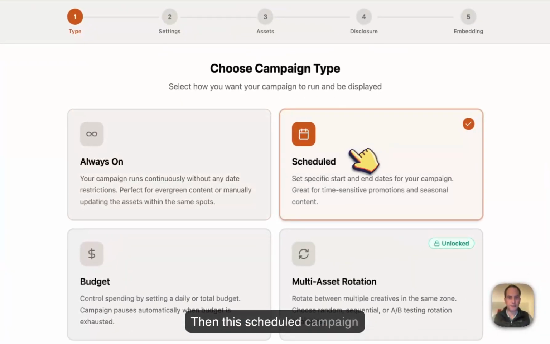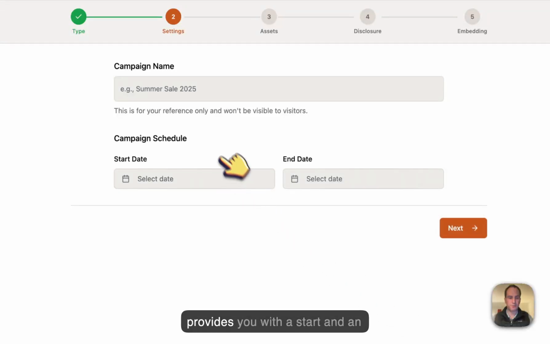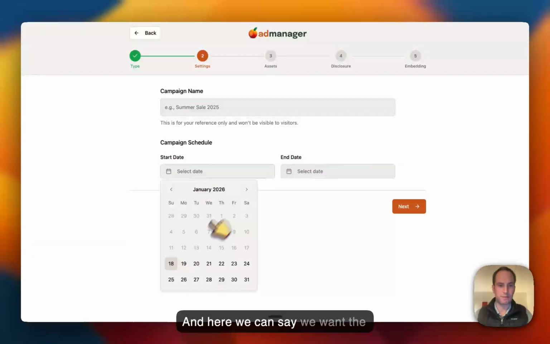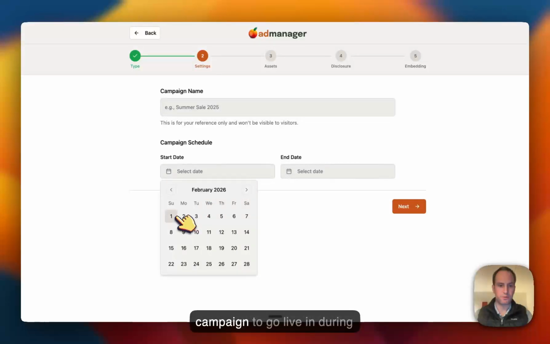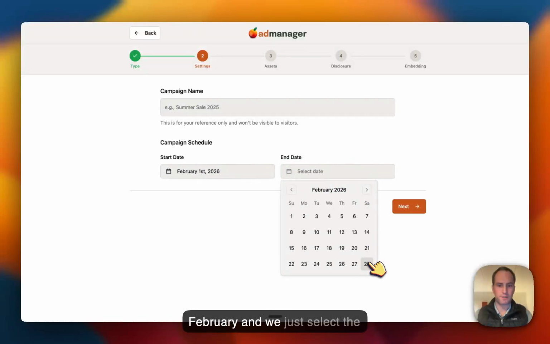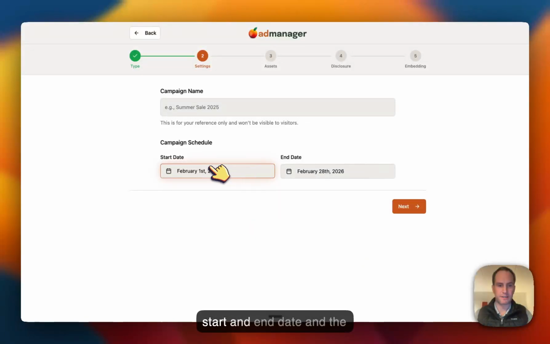Then the scheduled campaign provides you with a start and an end date. And here we can say we want the campaign to go live during February, and we just select the start and end date, and the campaign will start and automatically stop.